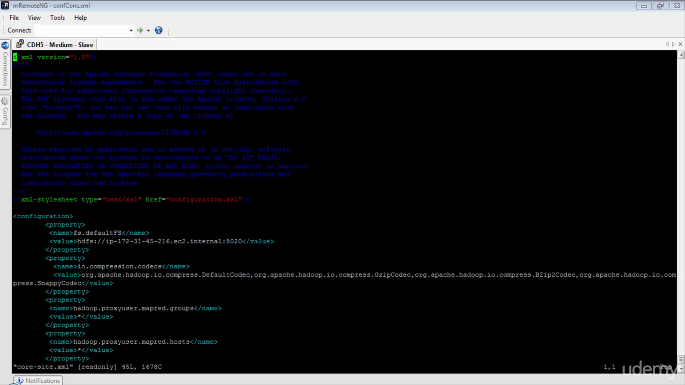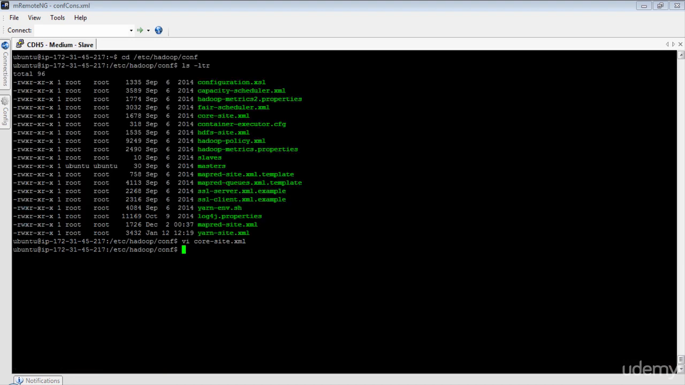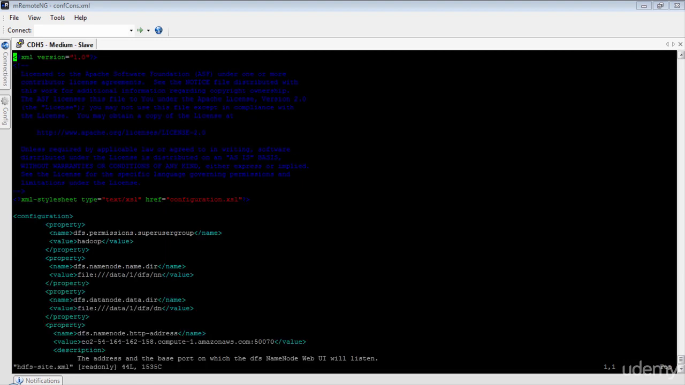Next important property file is hdfs-site.xml. So let's open that file. This file lists all the properties that are specific to HDFS. For example, dfs.namenode.name.dir specifies the location in the local file system where the name node can store its files. Whereas dfs.datanode.data.dir specifies the location in the local file system where the data node can store its files and physical blocks.